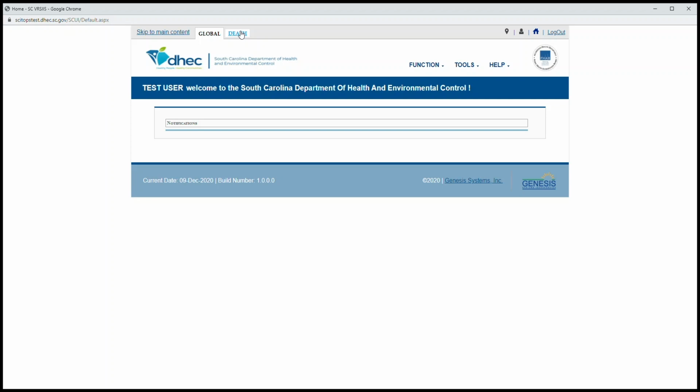Other event-specific functions will be covered in additional trainings. This user has only been granted additional death permissions and therefore only has that tab available. Under the function menu, there is an option to switch location, which will redirect the user to the location selection screen. The username and password is not required to be re-entered to switch locations. The option to exit the application is also located under the function menu.